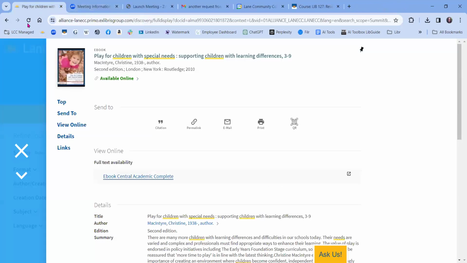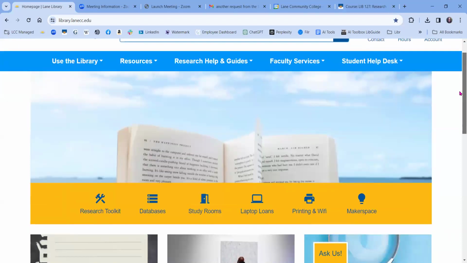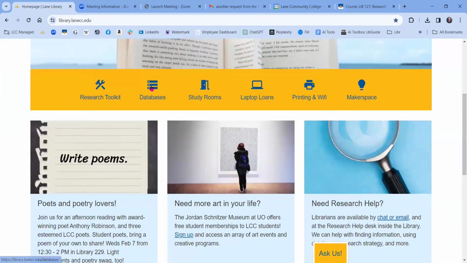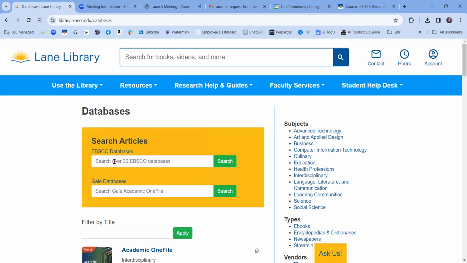Now I'm going to go back to the main page of the library, and I'll try to find magazine and journal articles on accommodations for special needs children. First, I'll click on where it says databases. The database you want to use is EBSCO databases. This is actually a collection of over 30 databases that you're searching all at the same time.